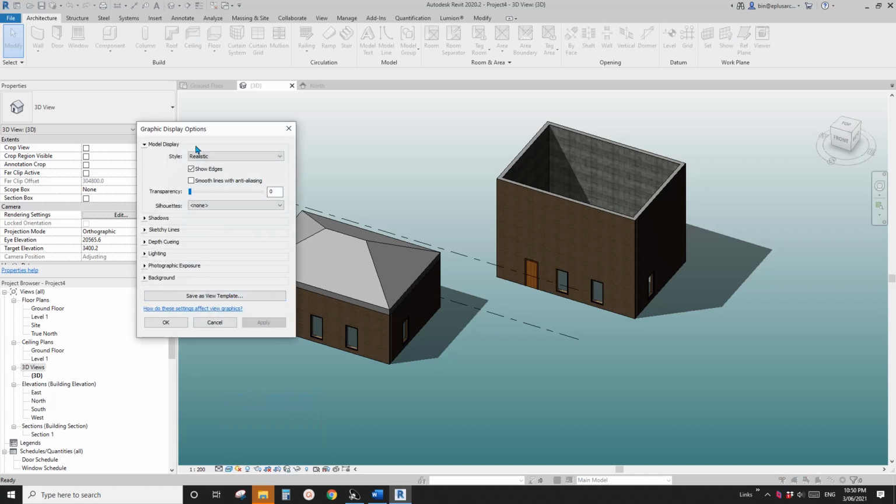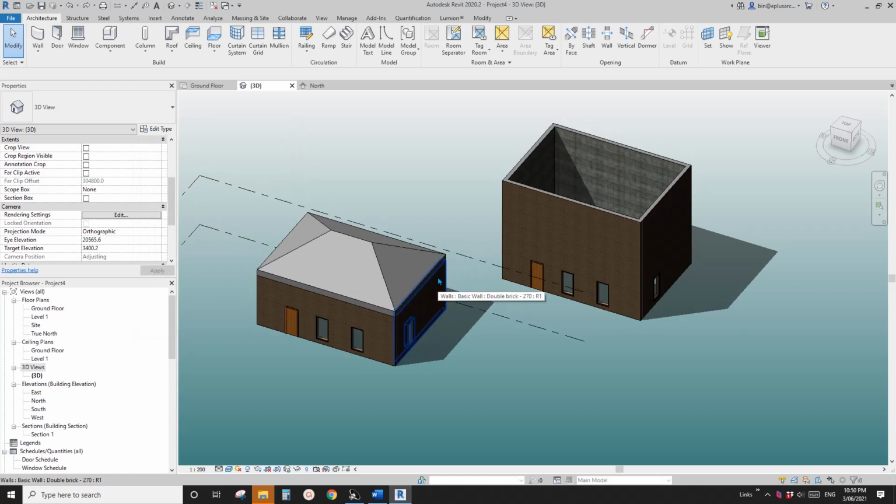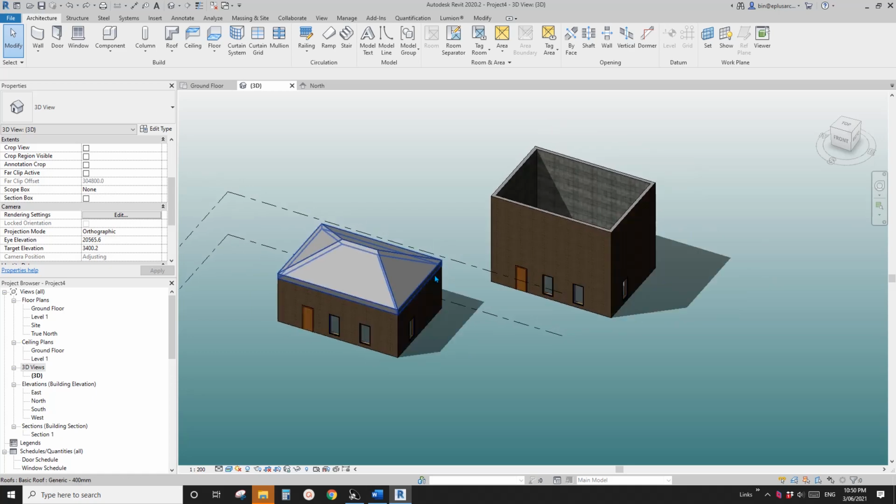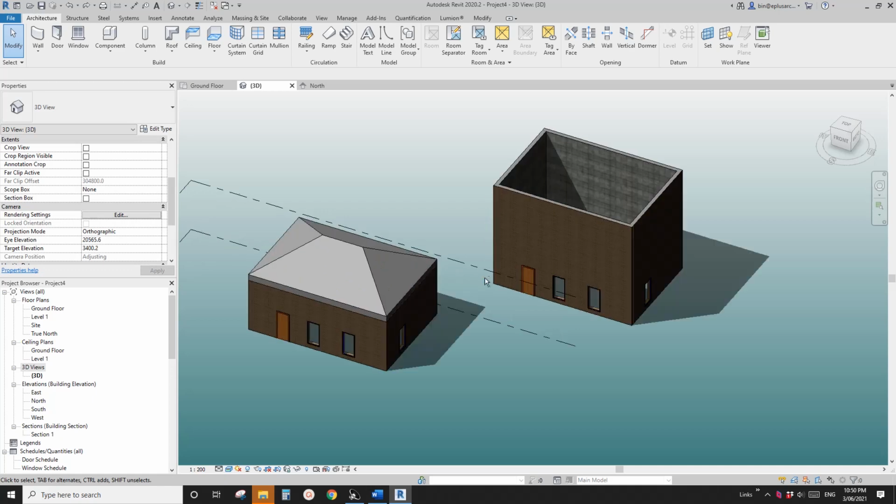So that's all these settings in the graphic display option, and I think that's it. If you have any question, please let me know.